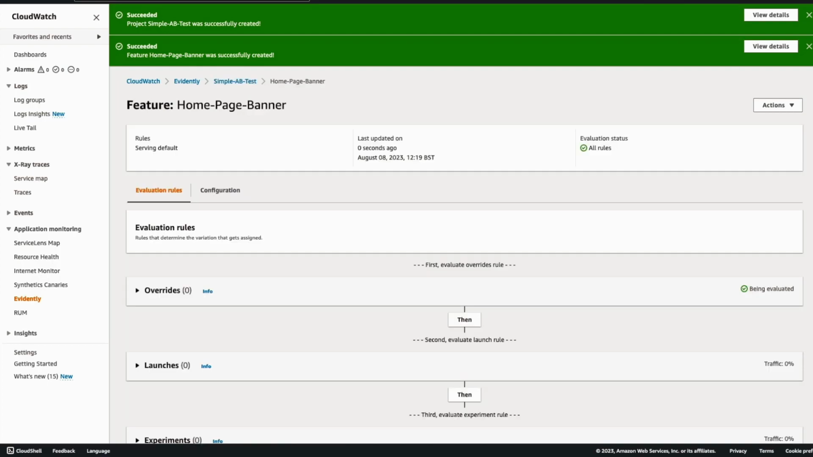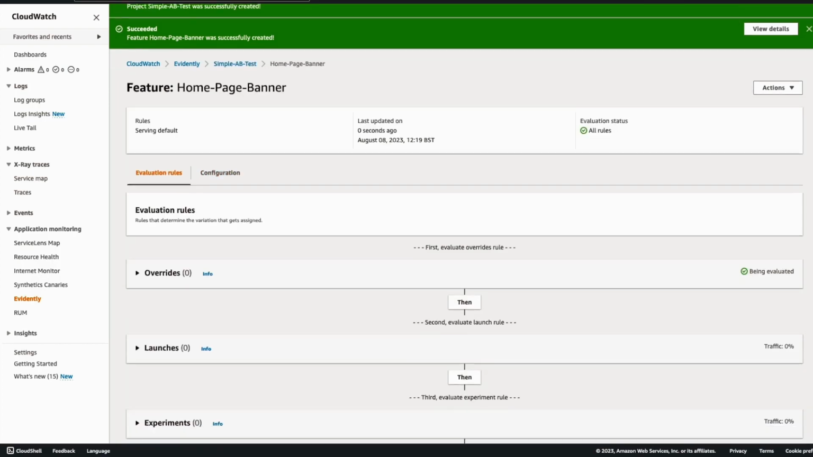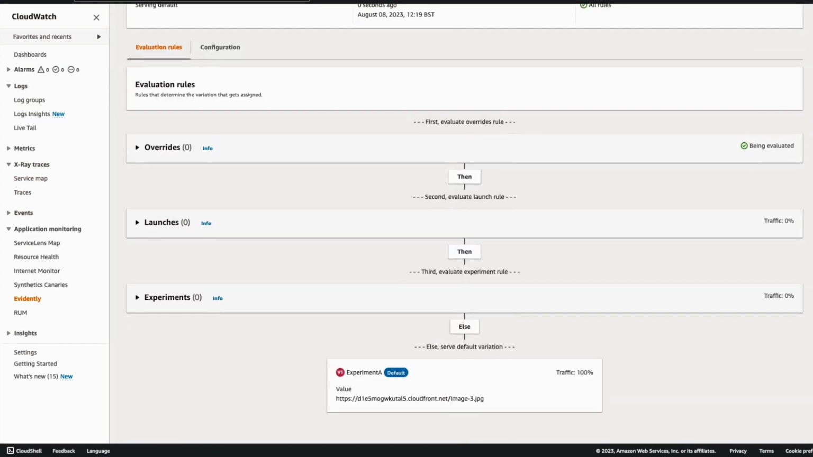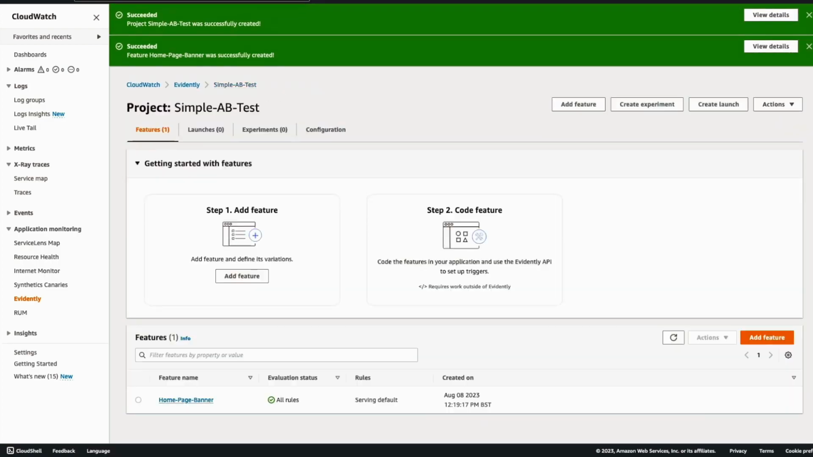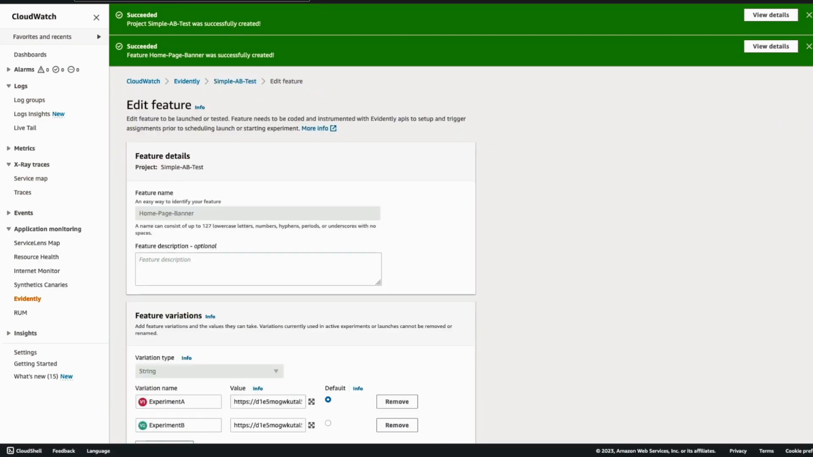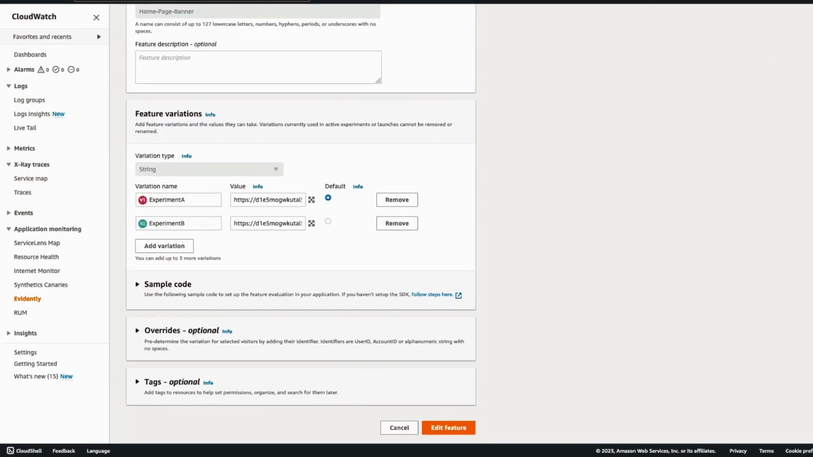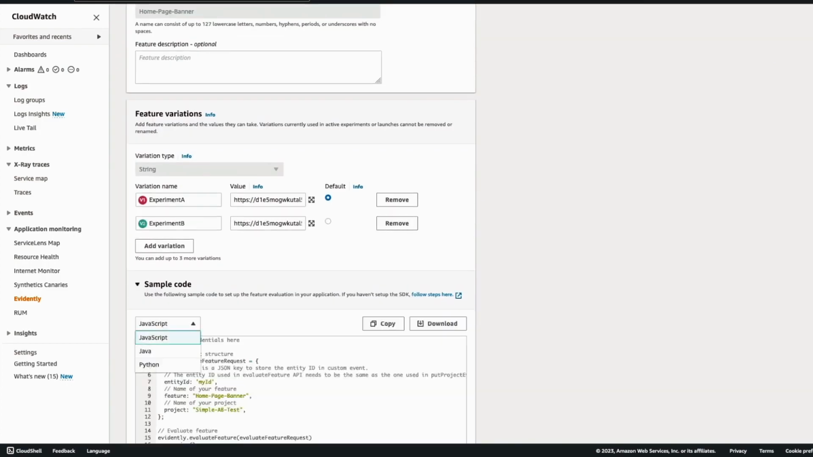Let me just, again, this is the experiment. Okay, the rules are there. Features. Let's just add a feature one more time. I just want to make sure that we're not missing the code part. So I will show you this.